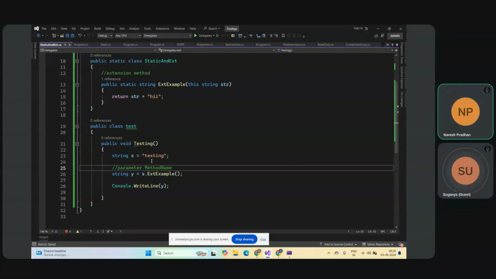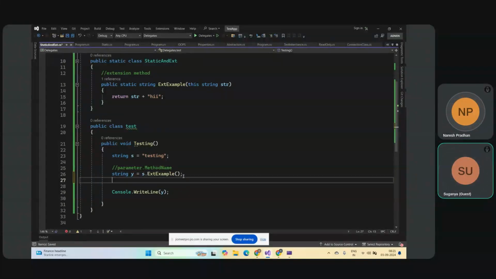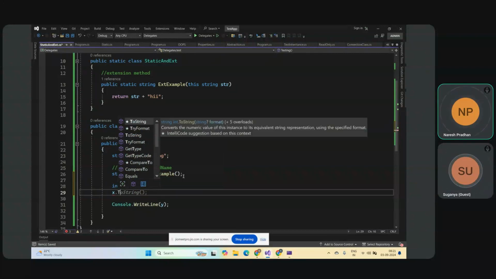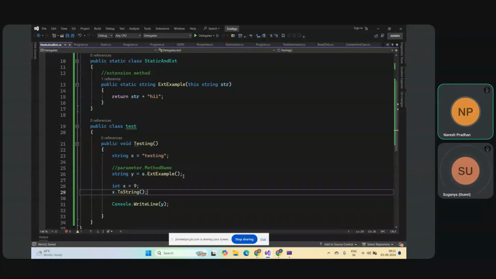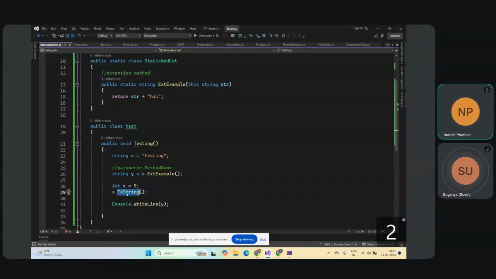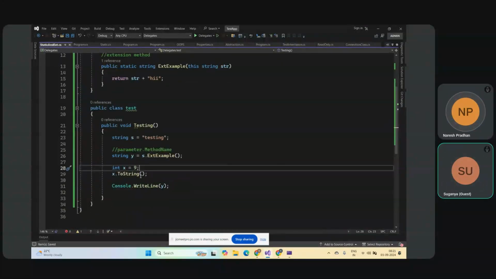And if you see, the entire string class is like that. Let's say I declare x is equal to 9, and you see x dot toString. So dot toString is nothing but an extension method. If you try to go inside that toString, it is not allowing you. So toString, ToInt32, all these methods are extension methods.